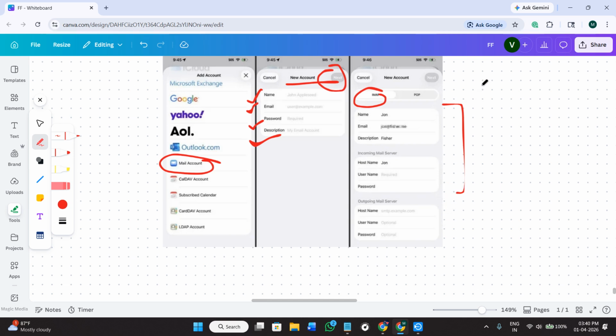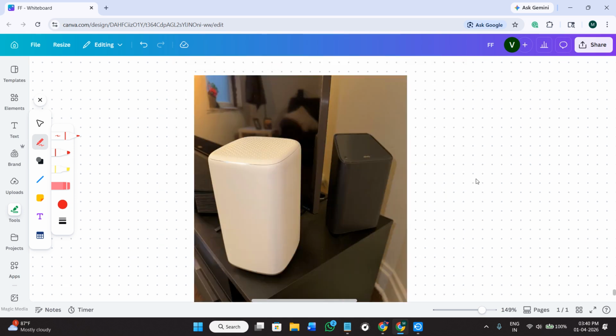Now for SMTP, the host name is smtp.comcast.net. Then again username and your password. So when you are done, press next on the top right hand corner of the screen.